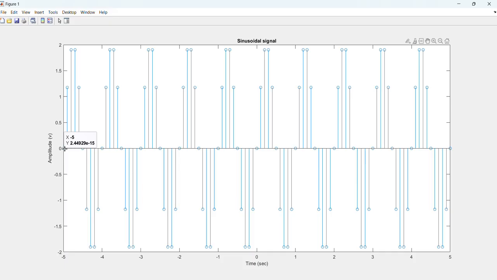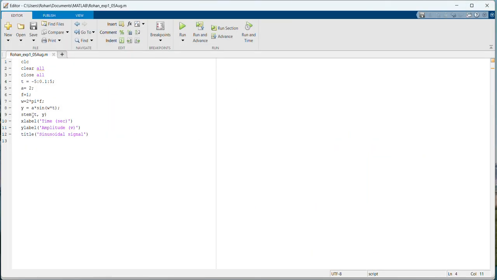So what do we mean by discrete time signal? The signal is defined at discrete instances of time. So here between, say, -4 and -3.8, the signal is not defined. The signal is defined at discrete intervals or instances of time, and that is why we call this a discrete time signal. So you can also plot a discrete time signal by changing this plot command to stem.